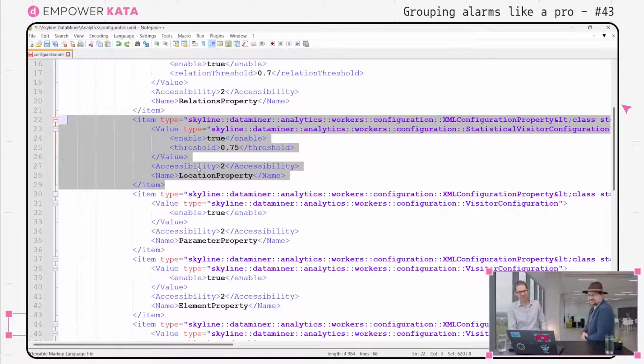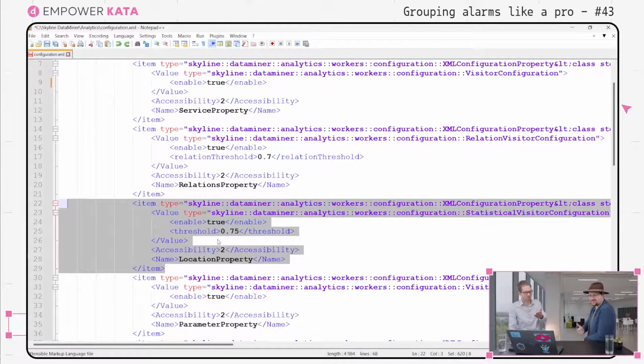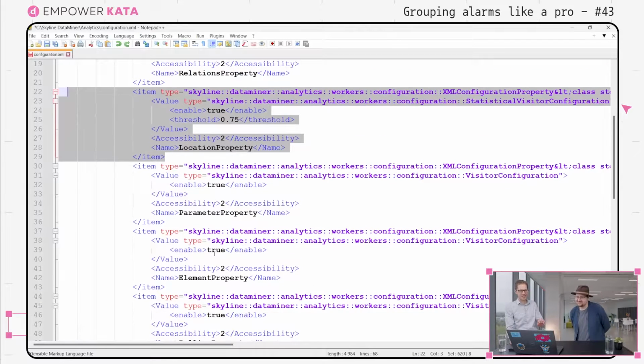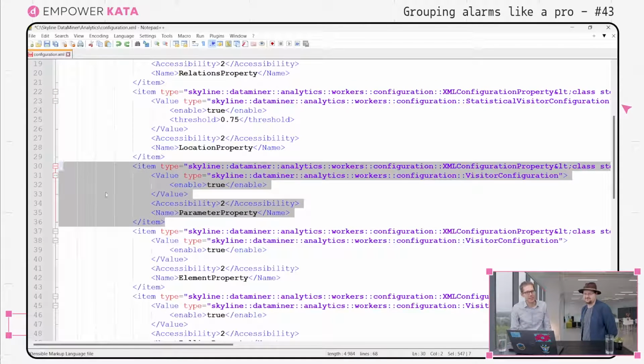Makes sense. So we've got service level, relation level, we've got location. So starting quite logical. Categories or groupings. All right. Awesome. Now this one may raise some eyebrows. This is the parameter property grouping. All right. Okay.